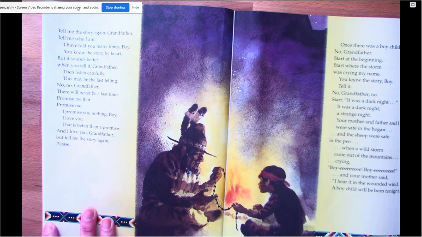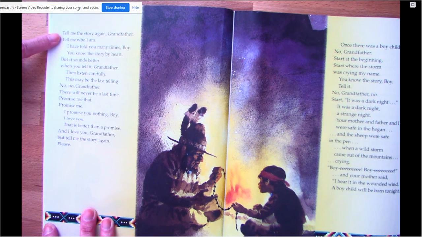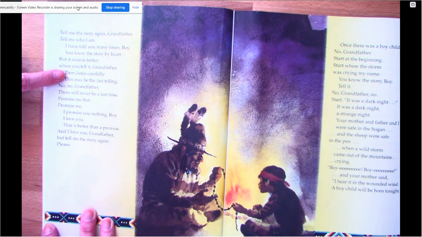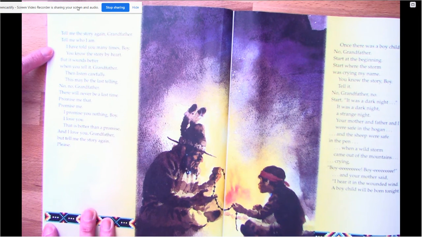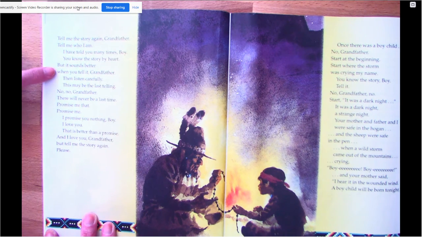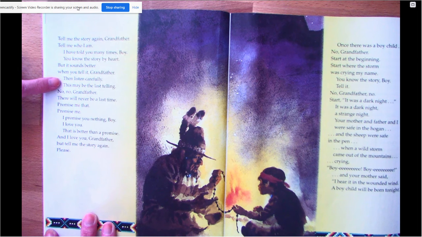Before I continue, do you notice that the lines kind of hop back and forth, right? Your eyes are kind of going in a zigzag. Why is that happening? That's showing the dialogue, the conversation between the two different people, right? So when it's on the outside, it's the boy. When it's on the inside, it's the grandfather talking, okay?